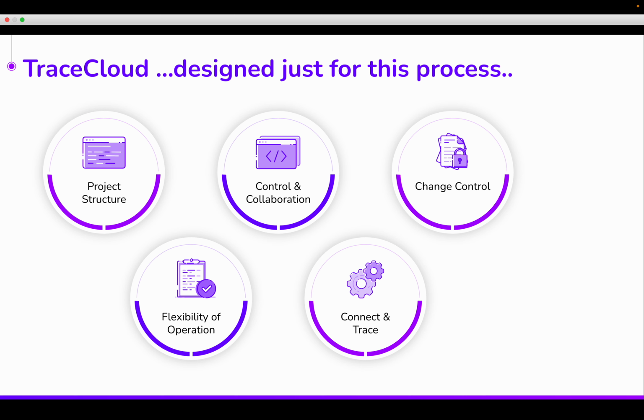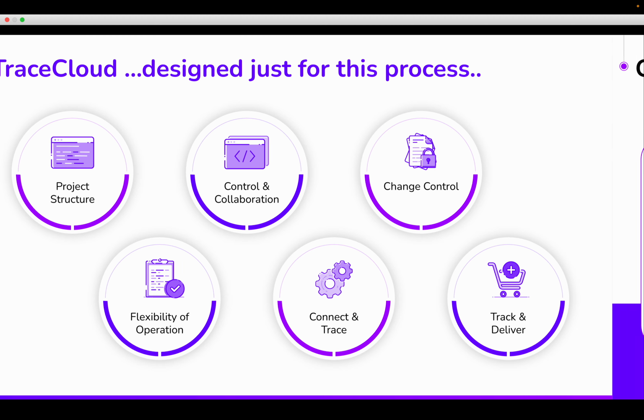And it gives you flexibility. Like I said, it's not a straight-jacketed system. It gives you a process that you can modify to your needs and then enhance and learn from. Of course, it gives you an ability to track and deliver so your audits are relatively risk-free.